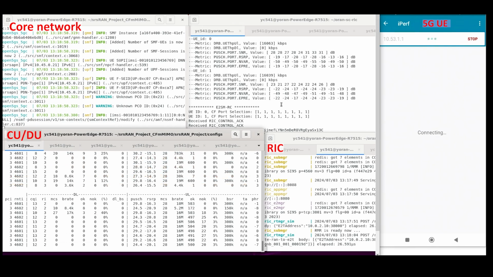We modified the DU to support multi-user MIMO, which allows multiple UEs to use the same PRBs without causing collisions, therefore increasing the cell throughput. The iPerf shows that both UEs achieve 16 megabits per second throughput.